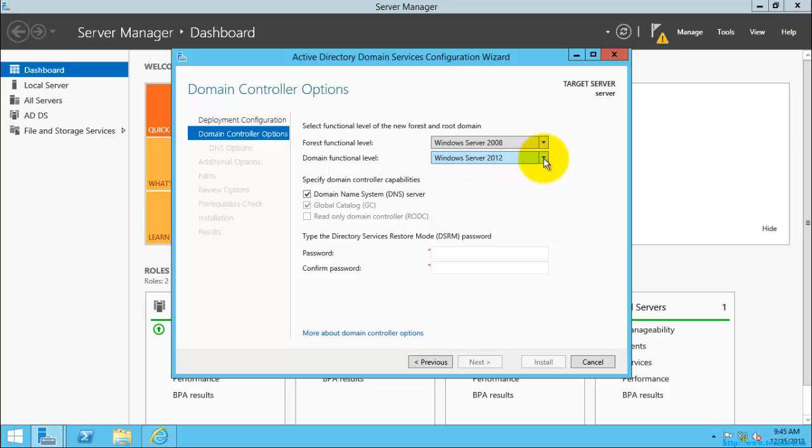And if you have a 2008 server planning to configure a child domain in your network, then you cannot add it. So you need to keep that in mind. If you have any doubt in this, I can give you more explanation in my next video. It was taking time, so I am just going to select these two options and go to the next option.